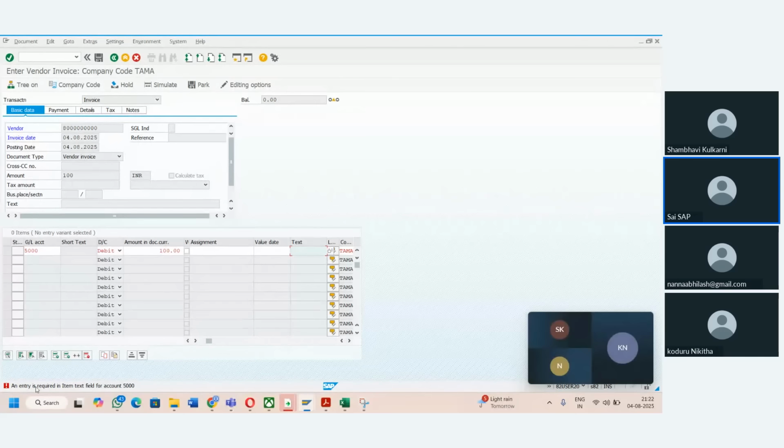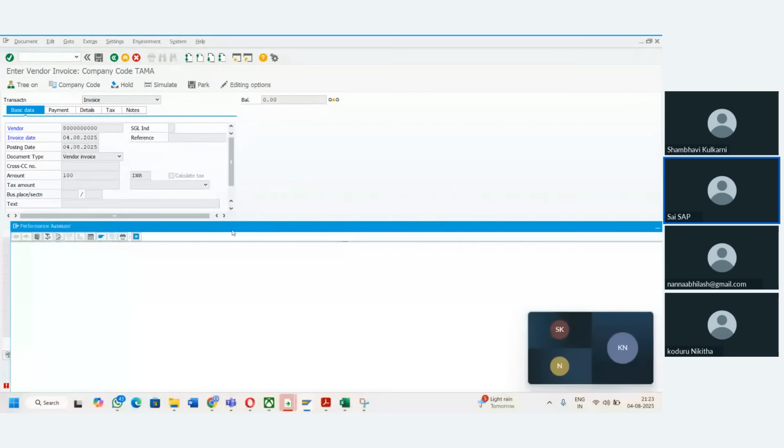Now we are getting the error that an entry is required in the item text for record number 5000, right?